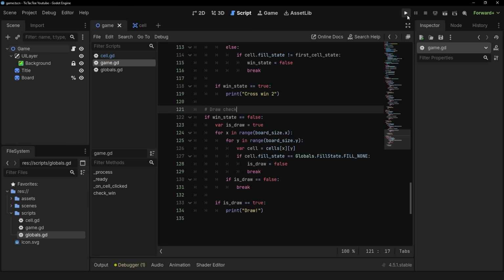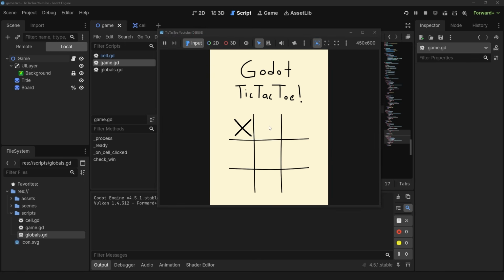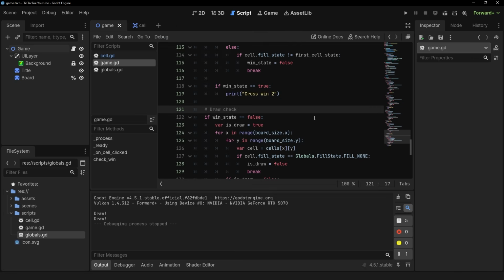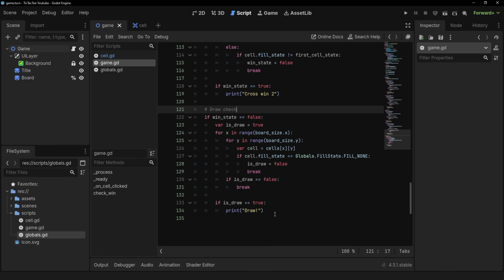Let's play the game and see if this is working. And as you can see, it is indeed working. Let's try a different combination for a draw. And it's also working. Awesome. So that's how to do the draw check.